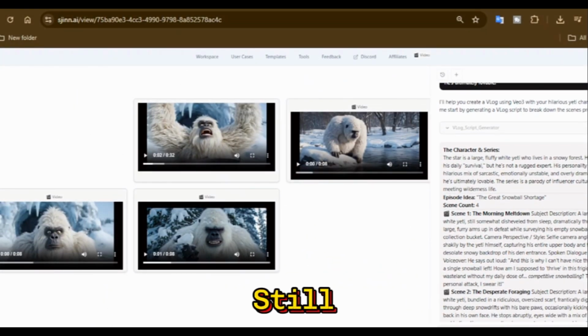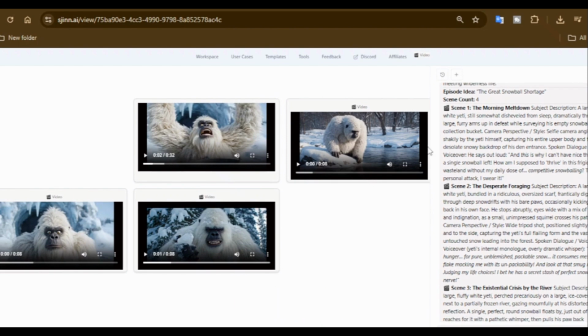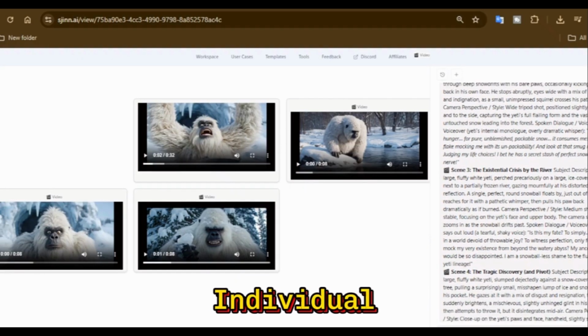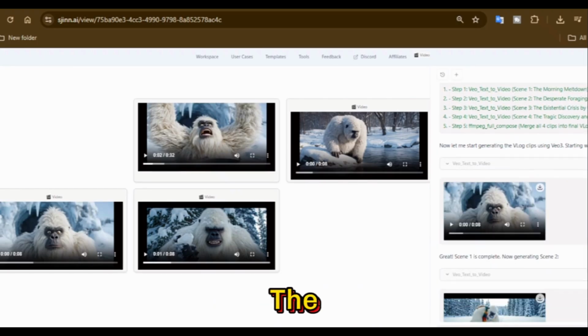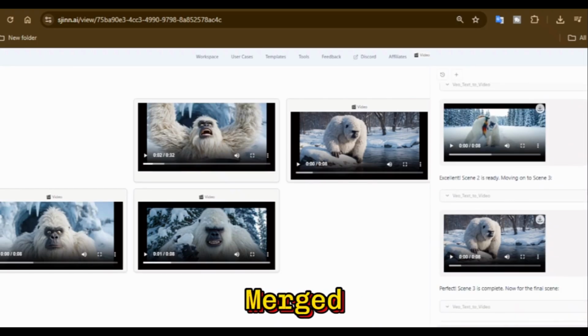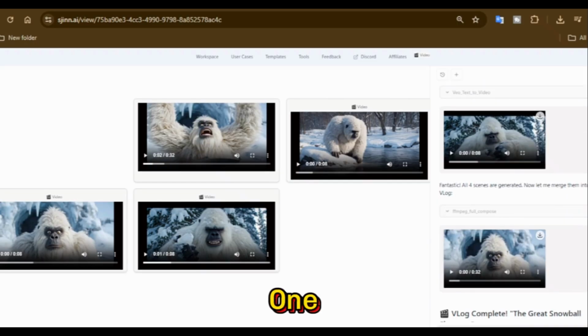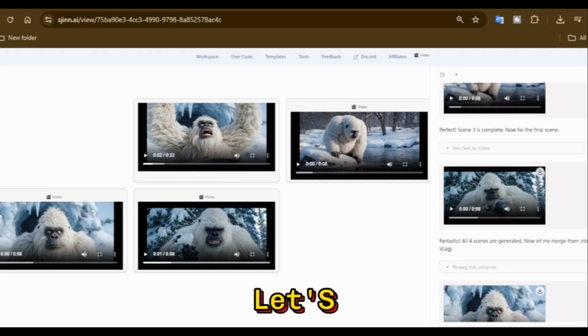So we have the story for all of these scenes. And still, this is in a thinking process. We have the story, we have the prompt, and now we have a list for all 5 videos. So let it do its work and we're going to meet after the results. And now we have all of the individual clips. And not just the individual clips, it also merged all of these clips together into one single video. So let's watch the output.